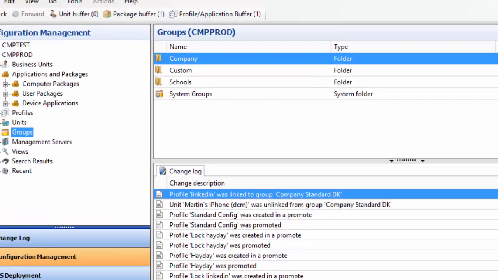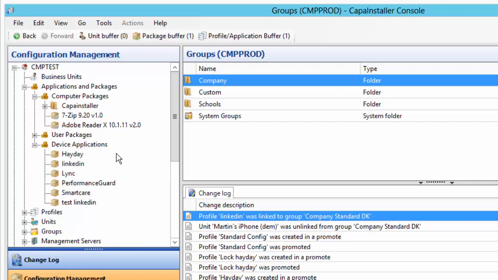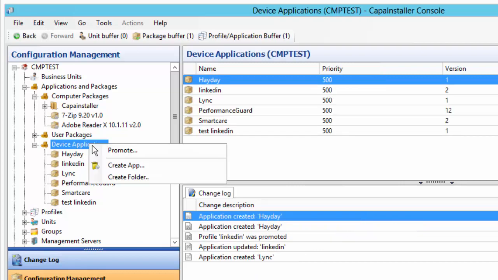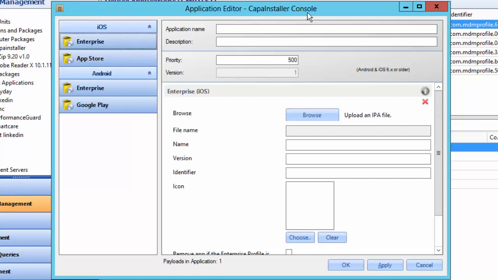One of the other things you can create in here is applications for mobile devices, and it's kind of the same way as when you're creating packages for computers. We just call it device applications, and we have a little dialog for that. If we click on this create app, you have a toolbox on the left, and then you just need to select what you need in your application. An enterprise application is a file you get from a vendor. In this case it's an IPA file, and you can just add that to the system.